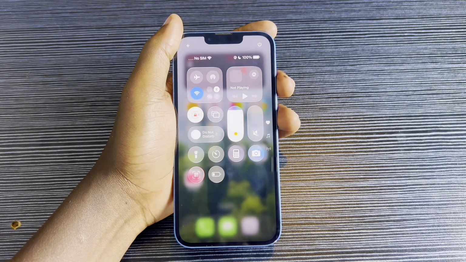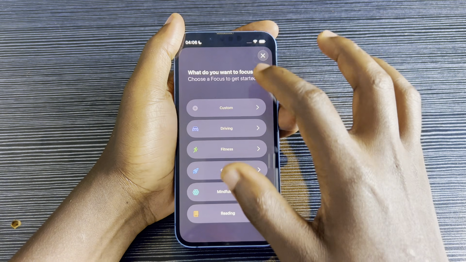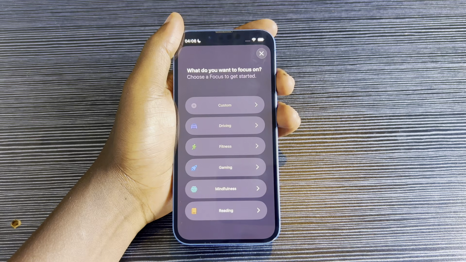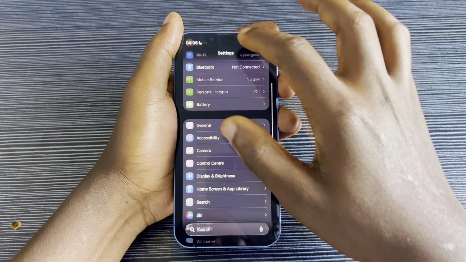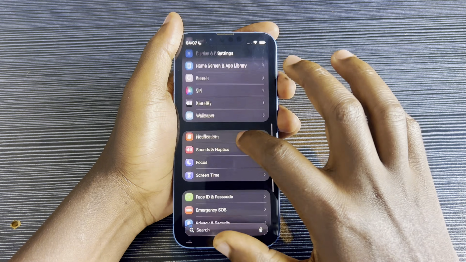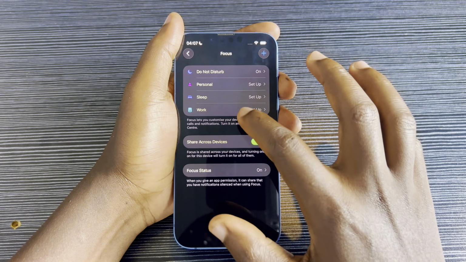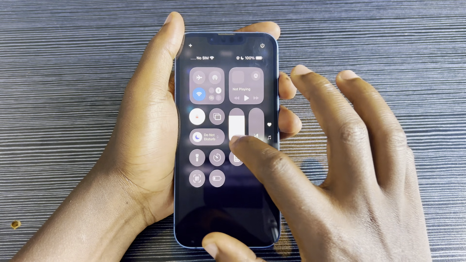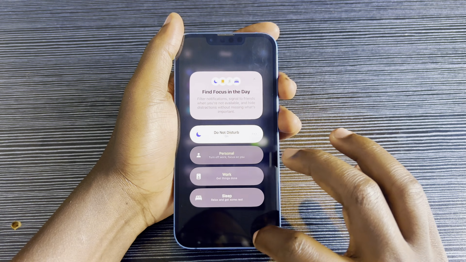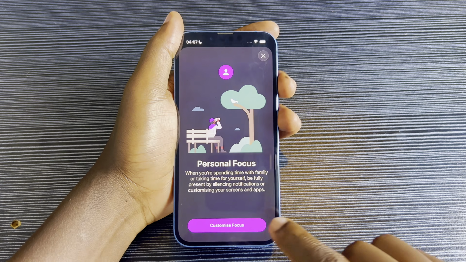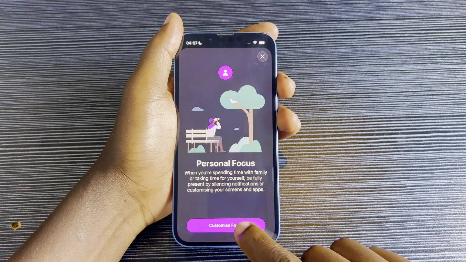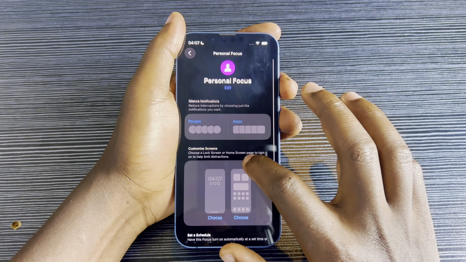So you just click on personal like this, and it will open the option in settings, then focus. You can simply do this: you go to settings, then you go to focus. You see those options. Those are the same ones which are here. And when you click on personal, it will tell you to customize this focus. And now you can customize it.